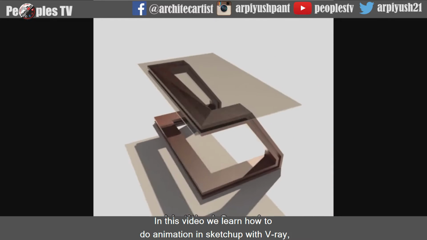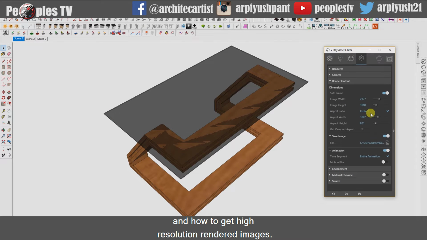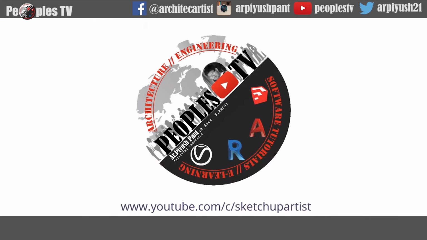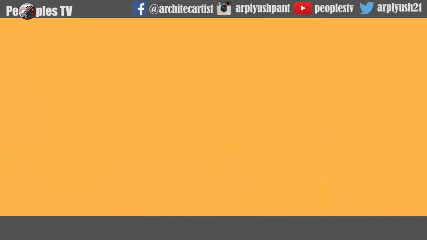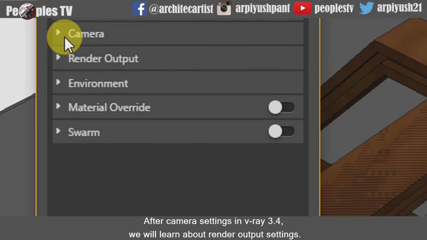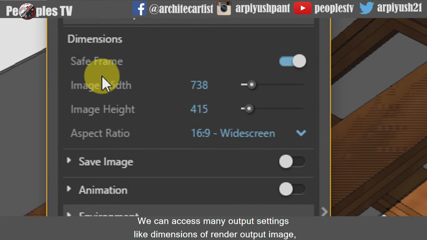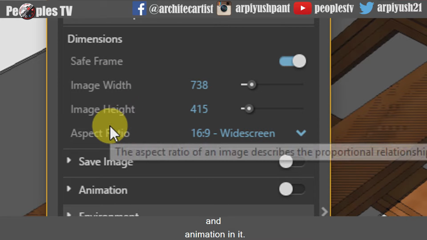In this video, we will learn how to do animation in SketchUp with V-Ray and how to get high resolution rendered images. After camera settings in V-Ray 3.4, we will learn about render output settings. We can access many output settings like dimensions of render output image, saving the image and animation in it.